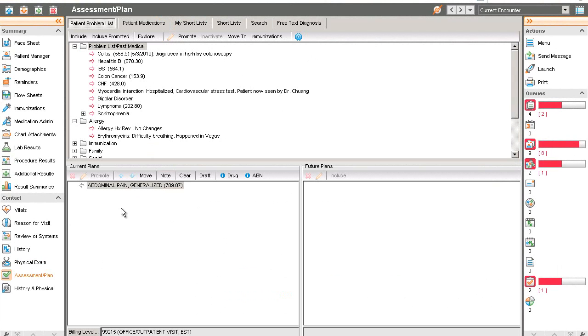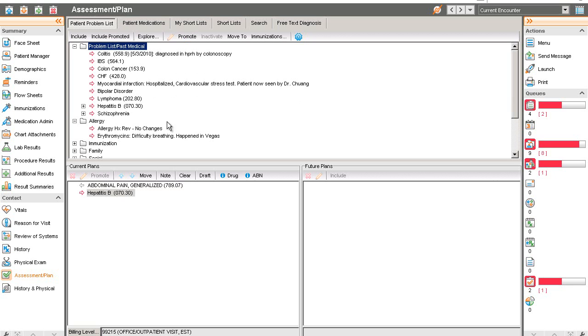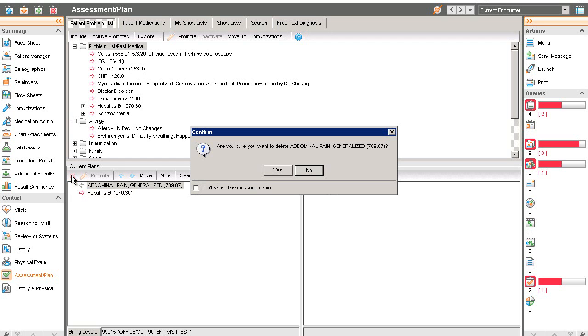Down below is our current plans. This is what we want to add to. And then future plans would be things that we want to do in the future. For example, if we order a procedure and it's scheduled in the future, it's going to move over to this side for us. So when we start here, if it's a chronic illness, we can simply click on, for example, if this patient's hepatitis B is what we're dealing with, we can click on there. If we have something down here that we need to remove, just simply highlight it and you can remove it.